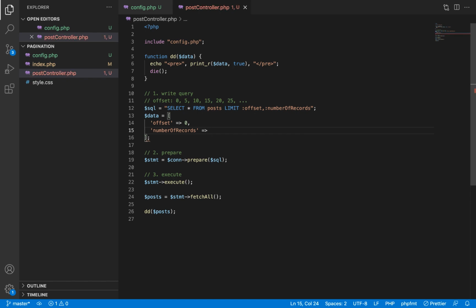The next position is the number of records, and we want to display 5 articles. Or we have used 5 too often, let me use 3 this time, just so that we can see it work on the interface. Now, having defined the data, we have not yet passed it to our query. So this is just an independent variable on its own.